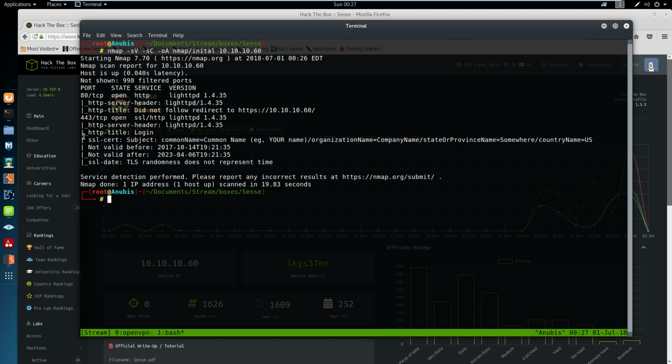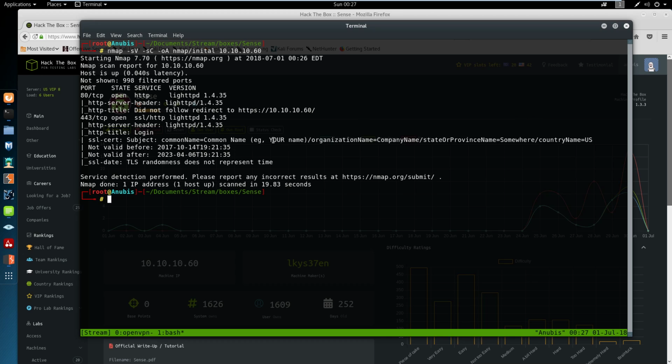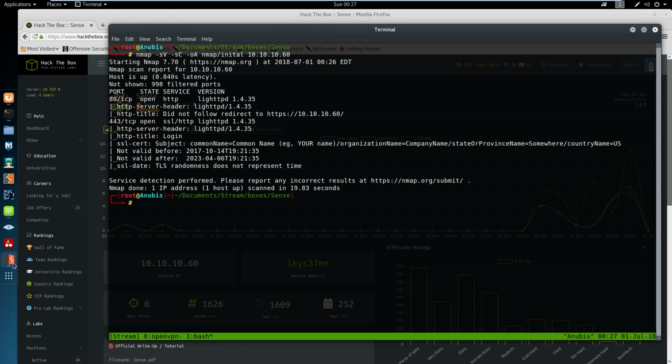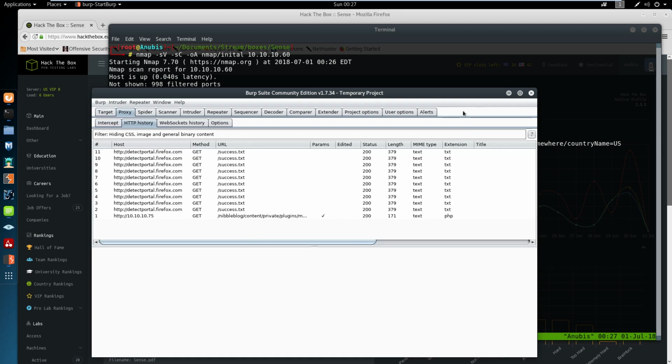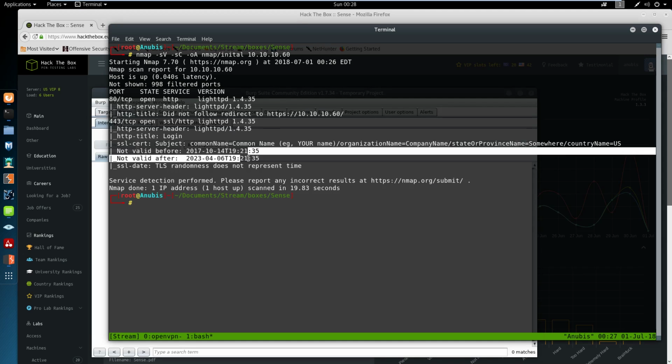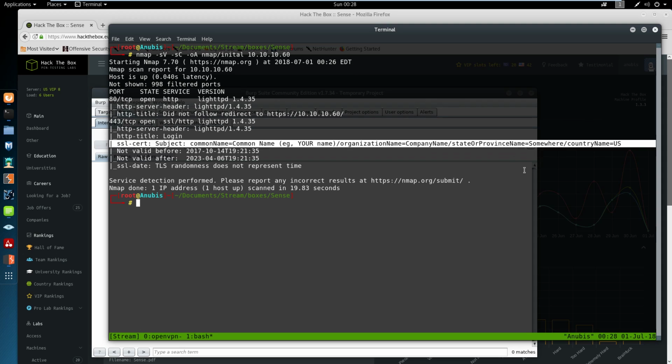Sometimes we can get some valuable information, usually usernames or email addresses, from the cert stuff, but since this is an internal lab setup made by HackTheBox, there's probably not going to be any information. If there was, it would have been intentional, and it looks like they didn't do anything there for us.